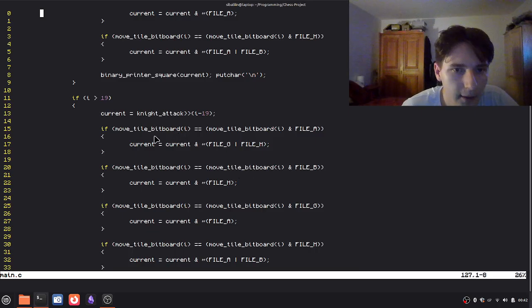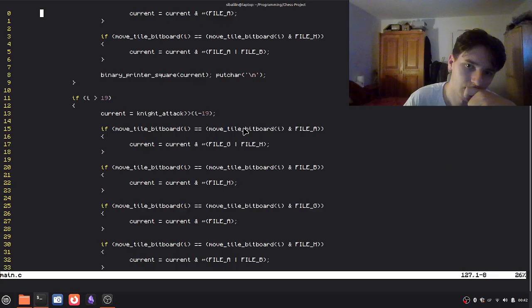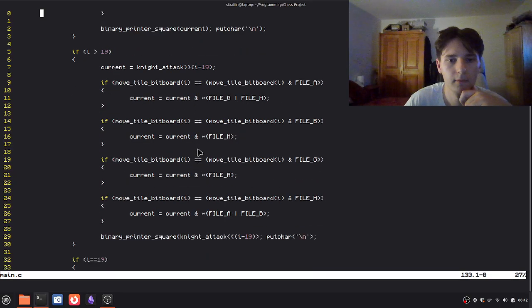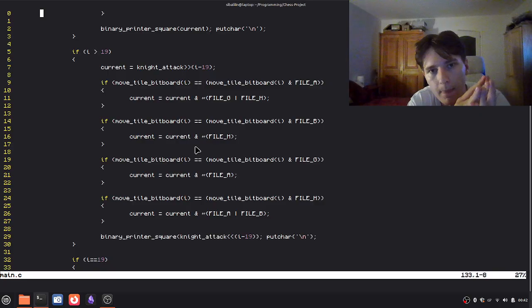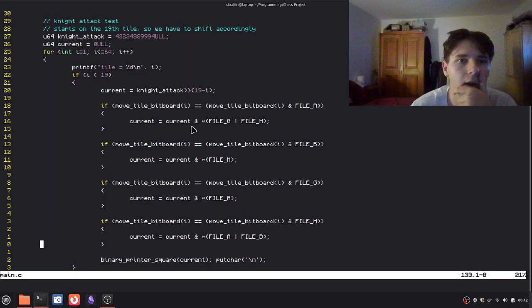Okay. If the move tile bitboard is the same. No, if the move tile bitboard and file A gets us. Okay, so if we are checking if we are in the A file. Why is this not right? Okay. We are getting the move tile bitboard. I don't think that should be I. No, we are going from I to 1, from 64.